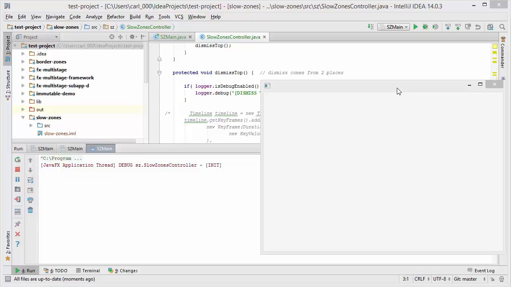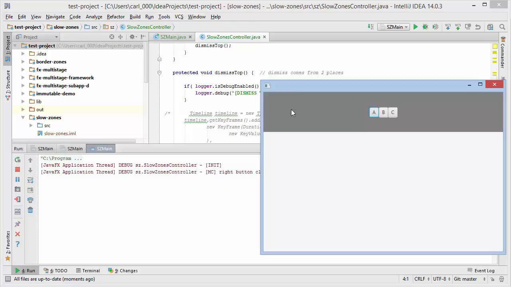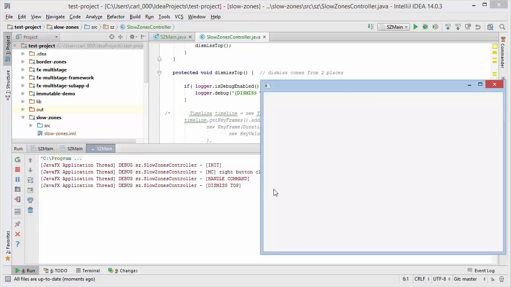This is a tutorial on providing smooth iOS-like transitions to your JavaFX application. I have a border pane, and when I right-click in the center of the border pane, a top pane is displayed with a couple commands, A, B, and C. When I press command, for example A, a message is logged and the bar disappears.